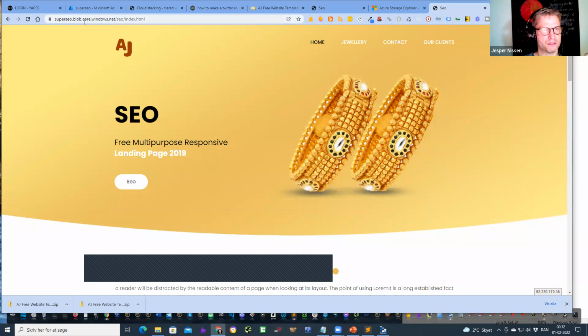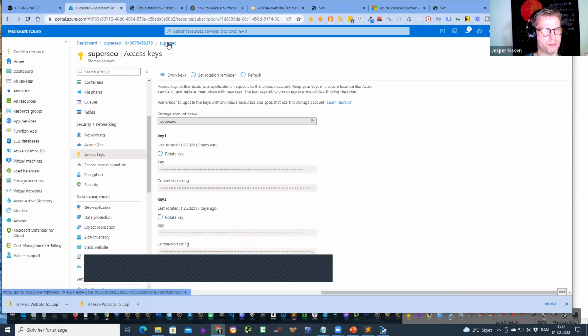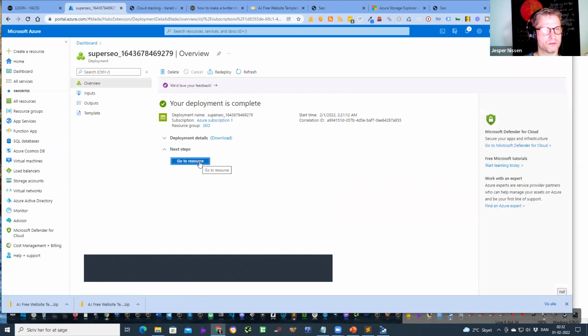And let's take a look at the URL up here. You can see here it says Super SEO, and Super SEO comes from, let's see here, go to resource.